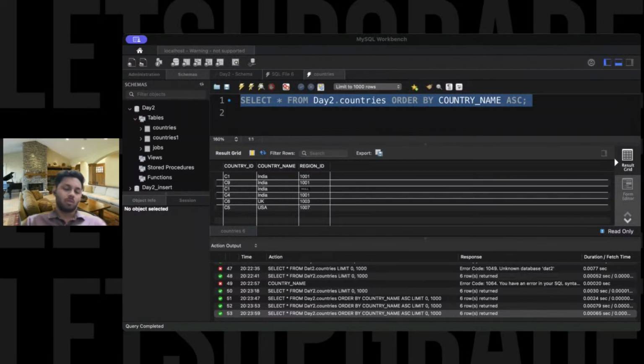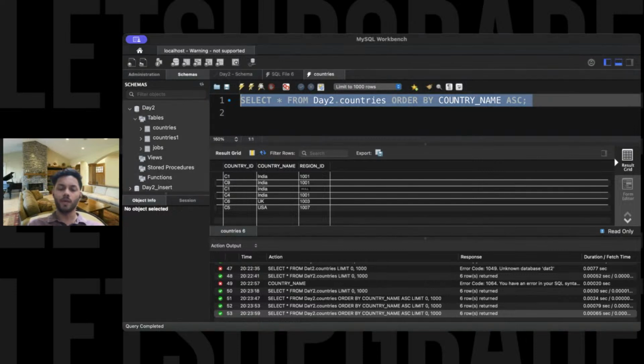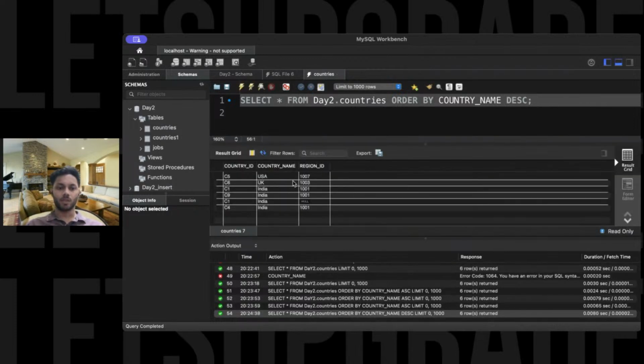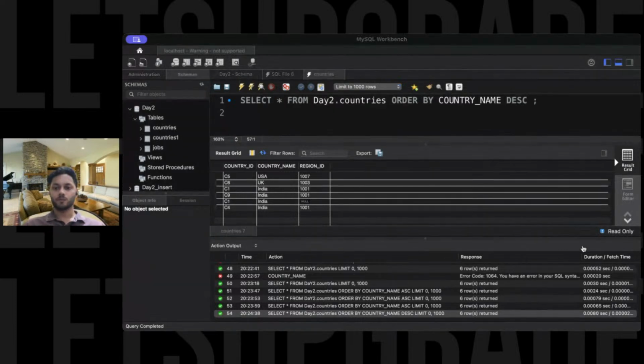Now, let us say you want to do it in descending order. How will you do it? Instead of ascending, just mention descending, and execute it. Now you will be able to see USA is on the top, then UK, then India, and each and everything is there. All right, clear till now?